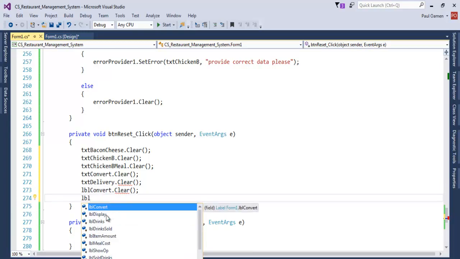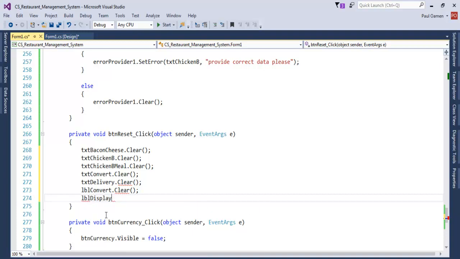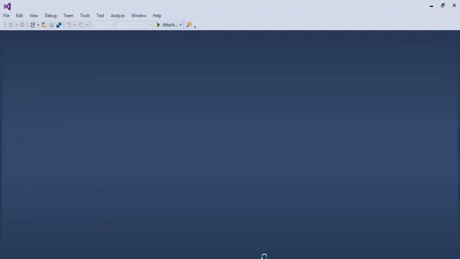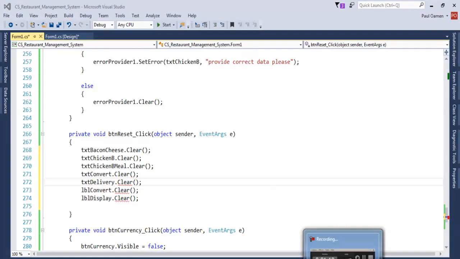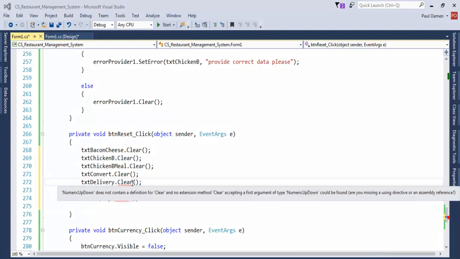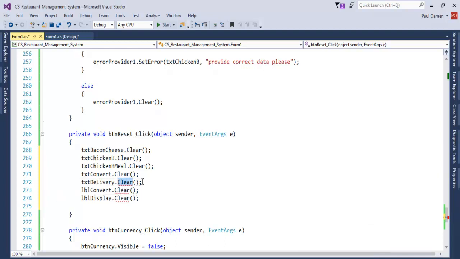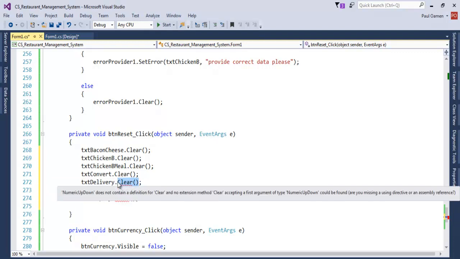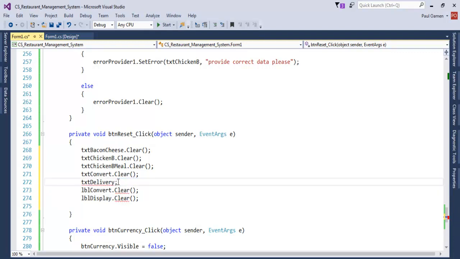LBL, we seem to have a couple of those. Display. Okay. Okay, with the LBLs, that is text actually. So let's change that to dot text. Now undo that. Yeah, that's fine.